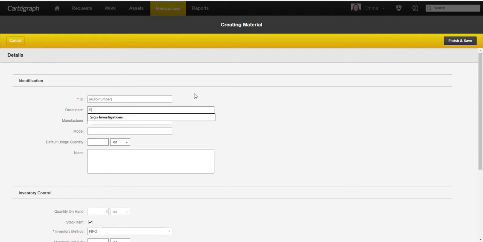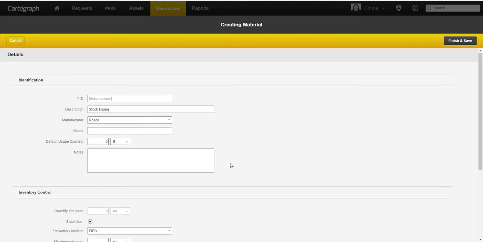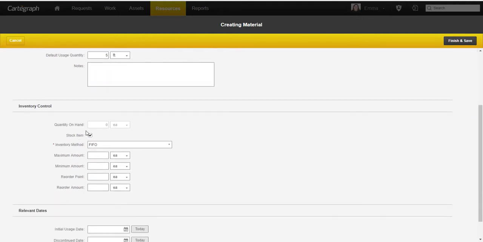I'll set the description to stock piping. The manufacturer will be Roscoe. I'll set the default usage quantity to 5 feet. And I'll scroll down and leave the stock item checked. I'll set the maximum amount to be 100 feet, the minimum amount to be 2 feet, the reorder point to be 3 feet, and the reorder amount to be 50 feet.